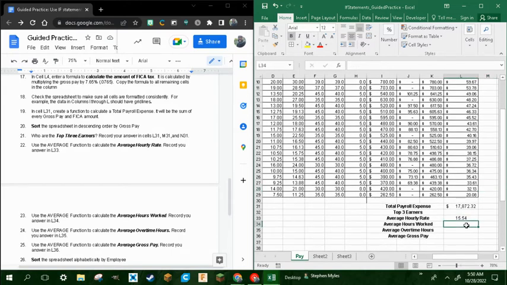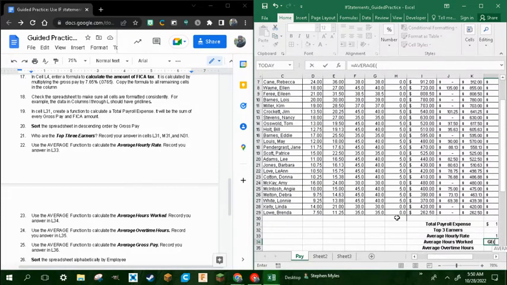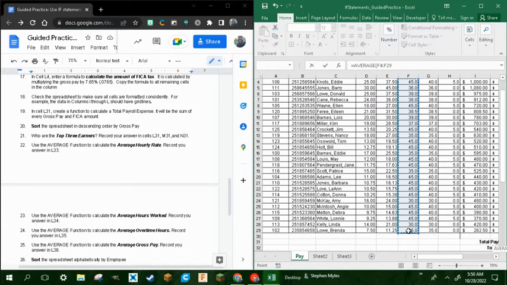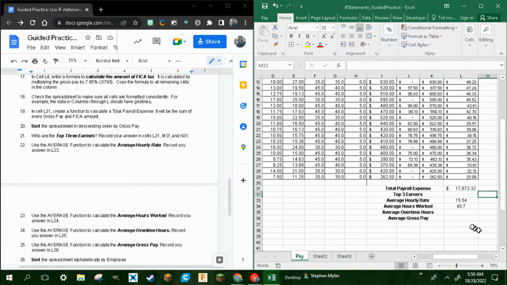You're going to do the same thing for the other responses. So I'll show you one more time. That'll be equal to average. This one, we're trying to find the average hours worked. And we just select all of the hours worked, press enter, and there we are. That does not need to be bold, by the way. And you're going to do the same thing for the overtime hours and the gross pay.